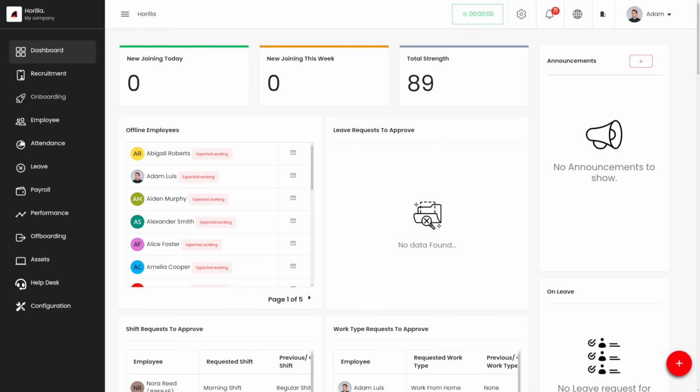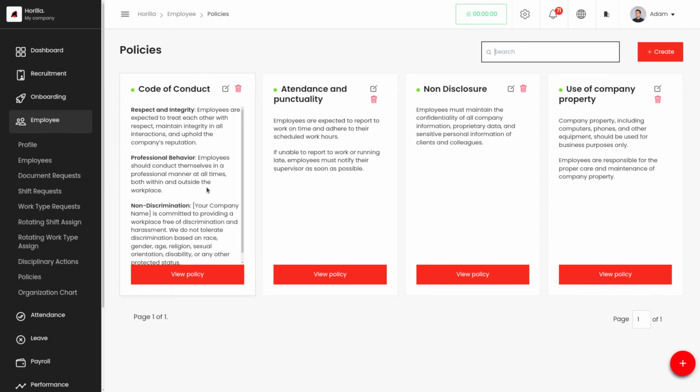So here, under the employees, we have the discipline, we have the policies. So the admin will be able to create the company policies from here. So you go to policies and here we'll be able to view all the current company policies. That is, there is a code of conduct, attendance and punctuality, non-disclosure, use of company property. We have different policies over here and we can view the policy from here.